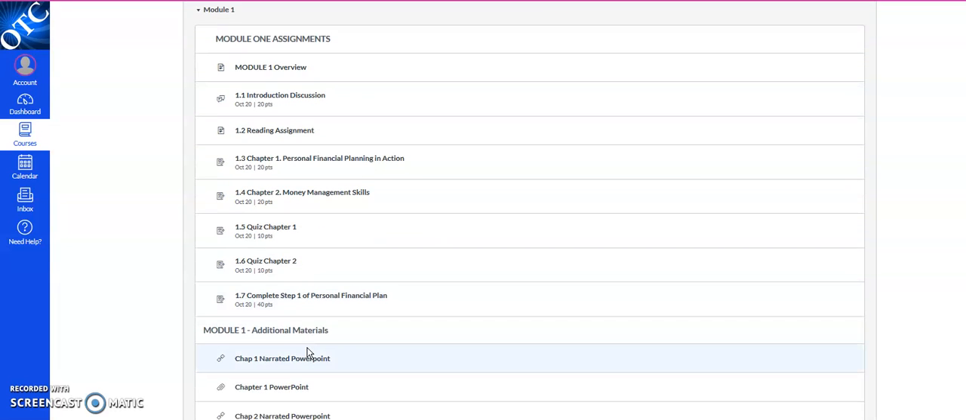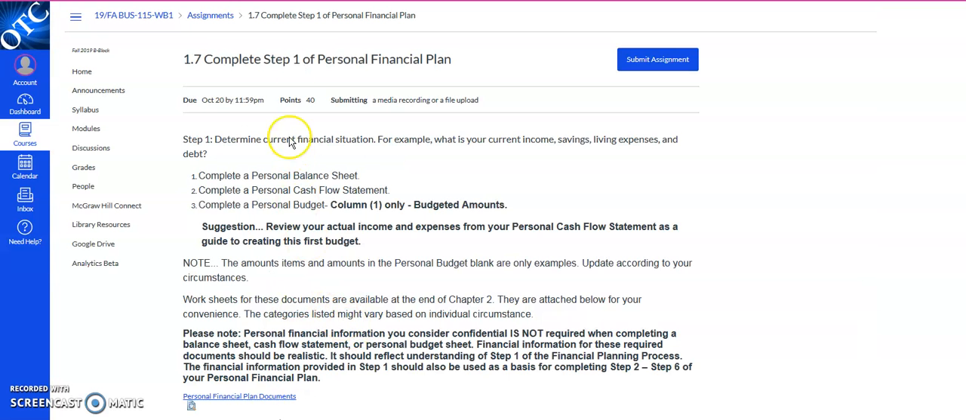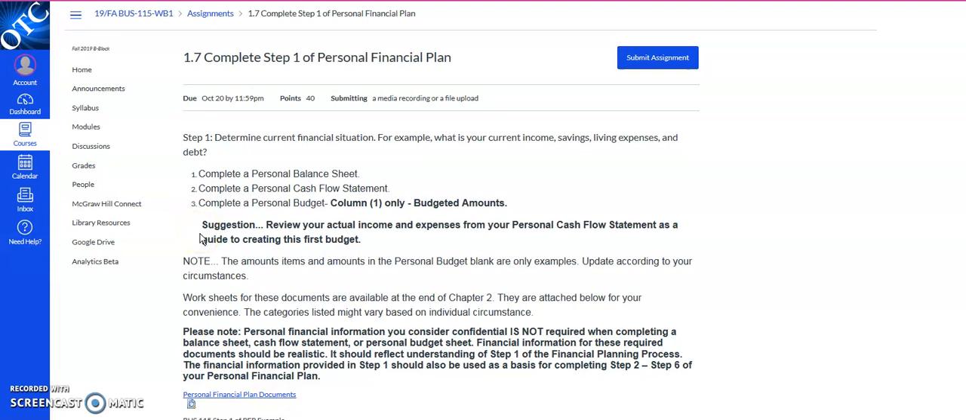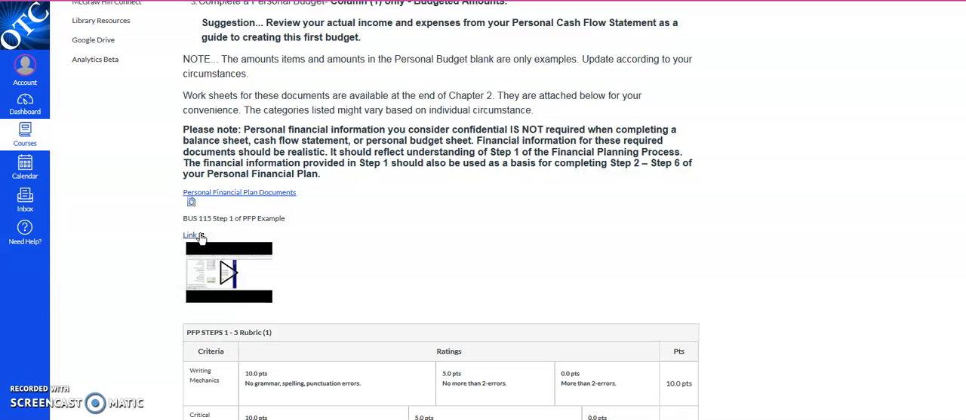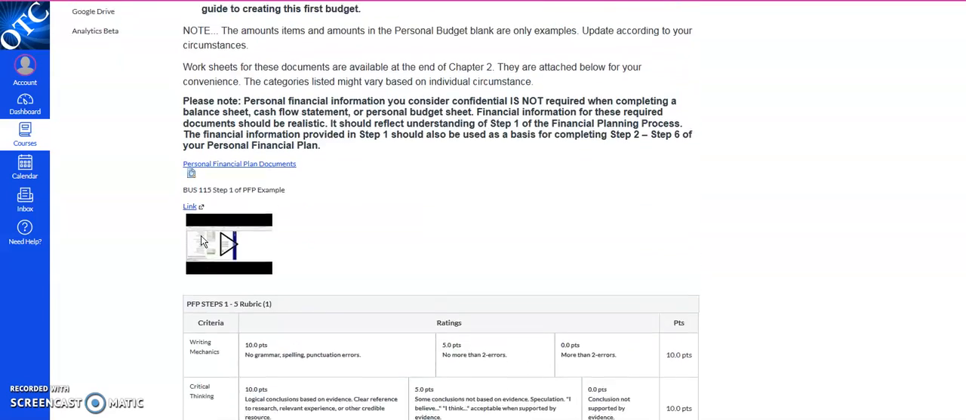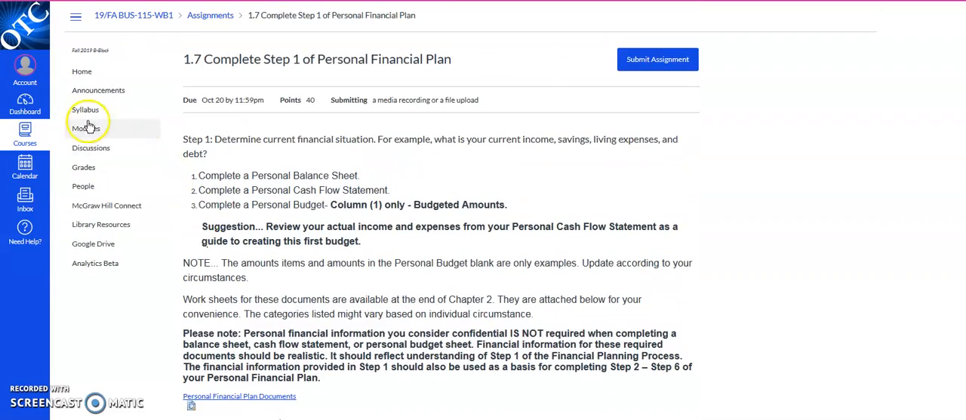We usually do 2 chapters in each module because it's only an 8-week course. So we cover 2 chapters with each module, and that's usually set up on a weekly basis. So I want to show you here where it says 1.7, Step 1. In each step of the personal financial plan, there's a complete description in here of what you would be required to submit. And then there's a rubric for it too if you want to see how I grade it.